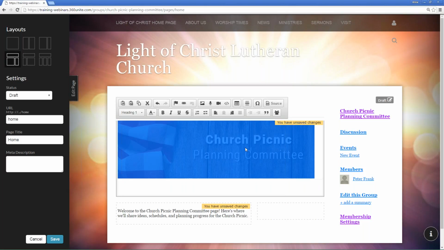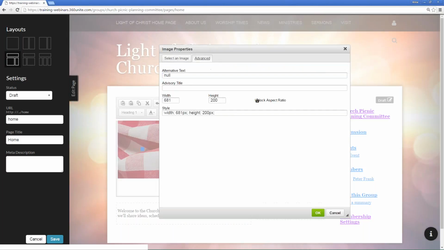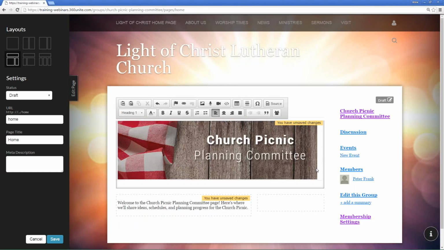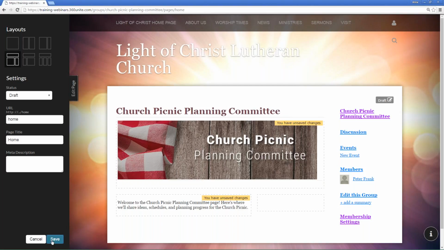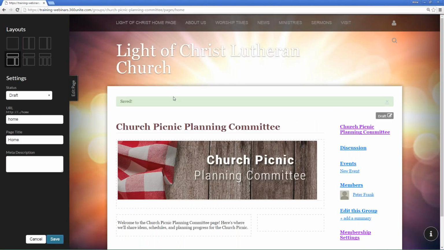If you need to change the resolution of your picture, the size, you can go into image properties. Say I want my width to be 690 pixels. It automatically adjusts. I'll click OK, and you can see my picture moved over here a little bit. So all of these options are available from within the groups page or within any subpage in Unite. I'm going to click Save again. My progress was saved, and so now we have our welcome page, homepage for the Church Picnic Planning Committee.